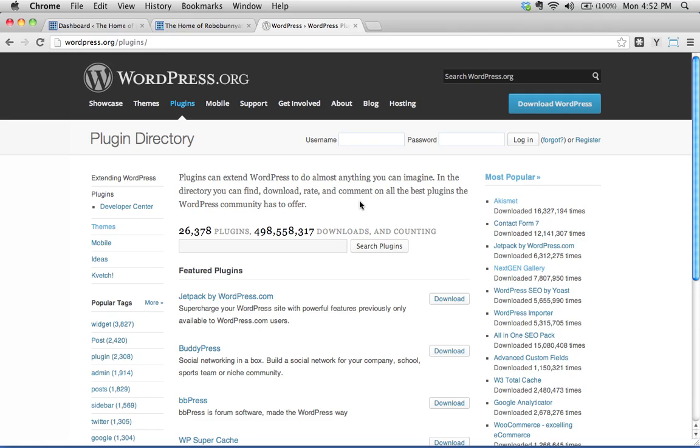Essentially, plugins can extend WordPress to do anything that you want it to do, pretty much anything. And in this directory, you can find and download and rate and comment on all sorts of plugins that the WordPress community has created. These plugins are developed by volunteers. Most of them are free. Everything that you see in here is free. There are some paid plugins as well, but there's a huge selection of plugins. Look at this, over 26,000 plugins and counting. This is just amazing.